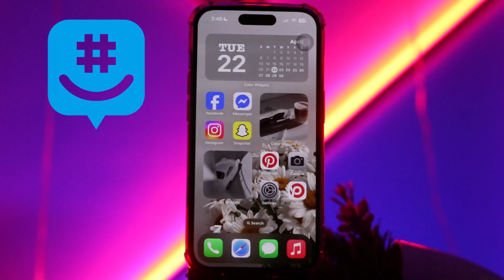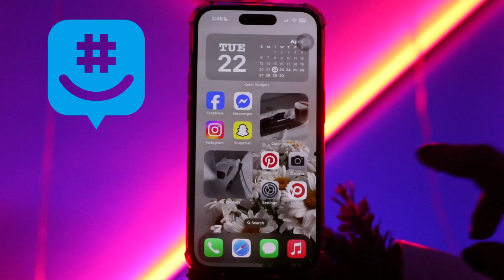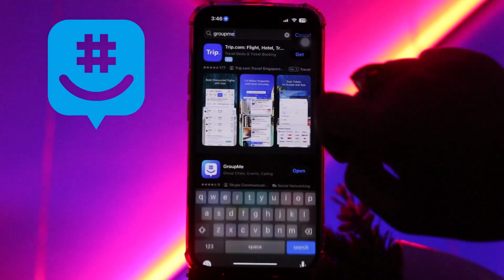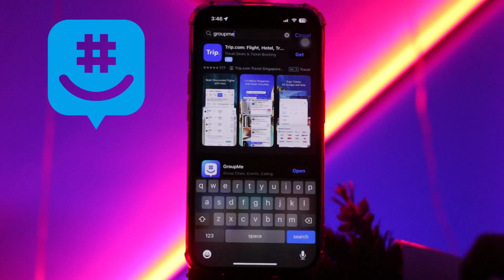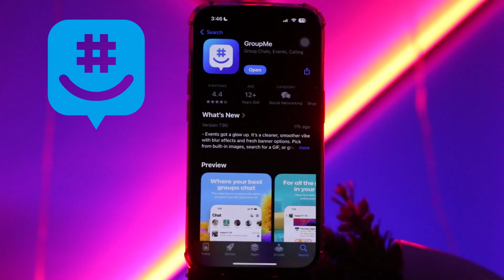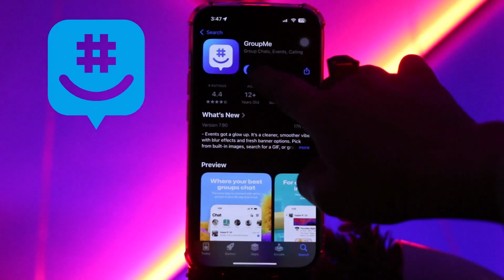Now let's move to the second part, how to use it. First, what you need to do is open up your app store, then search GroupMe on your search bar at the top. After that, tap on GroupMe with this icon. Once you're in, you'll see the install option here. Tap on install and then open your app.